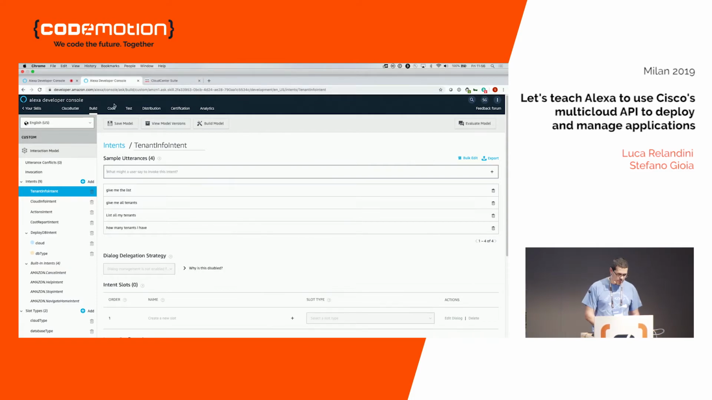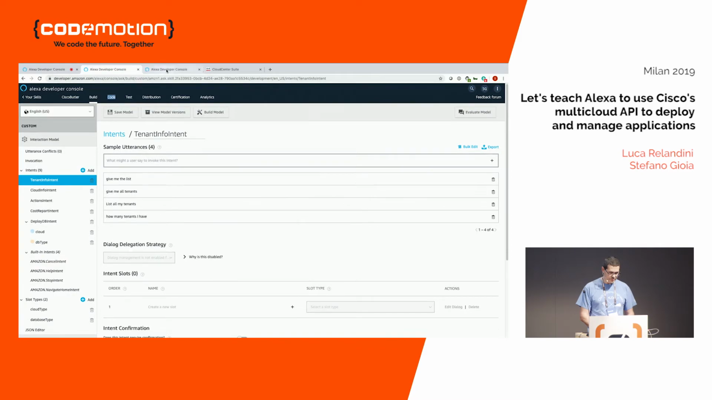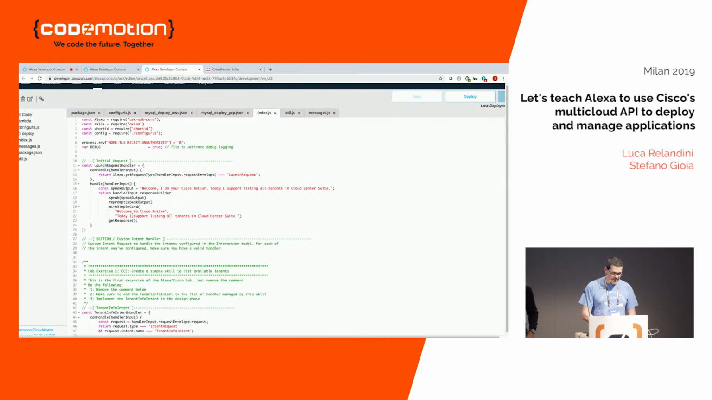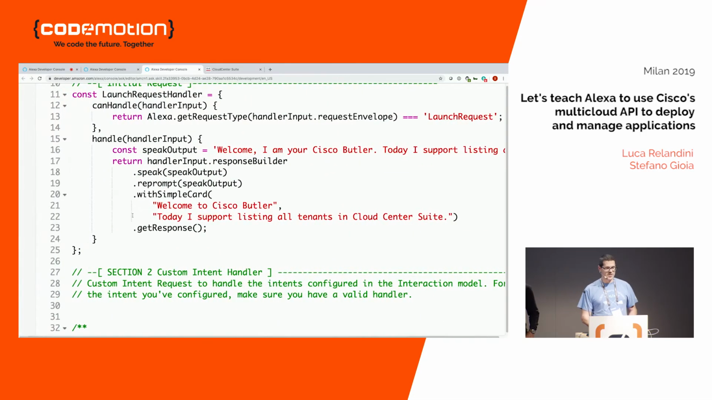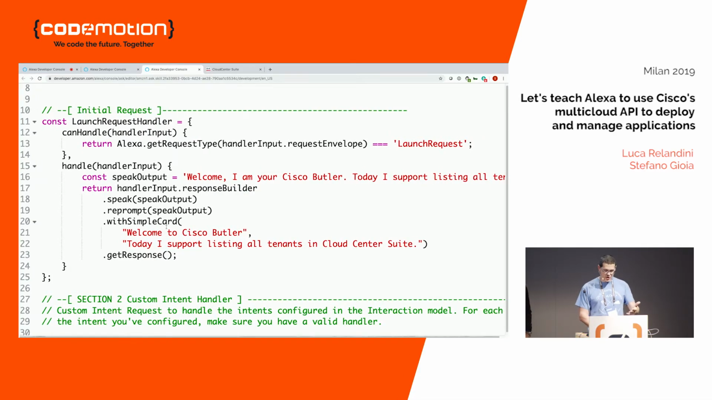Let's open a new tab. Now, this is very small, don't worry about that. So this is basically my code. This is the initial request. You always need to have this type of stuff because this will handle the first interaction of the skill. In that specific case, when I launch the request, then Alexa will speak the following.